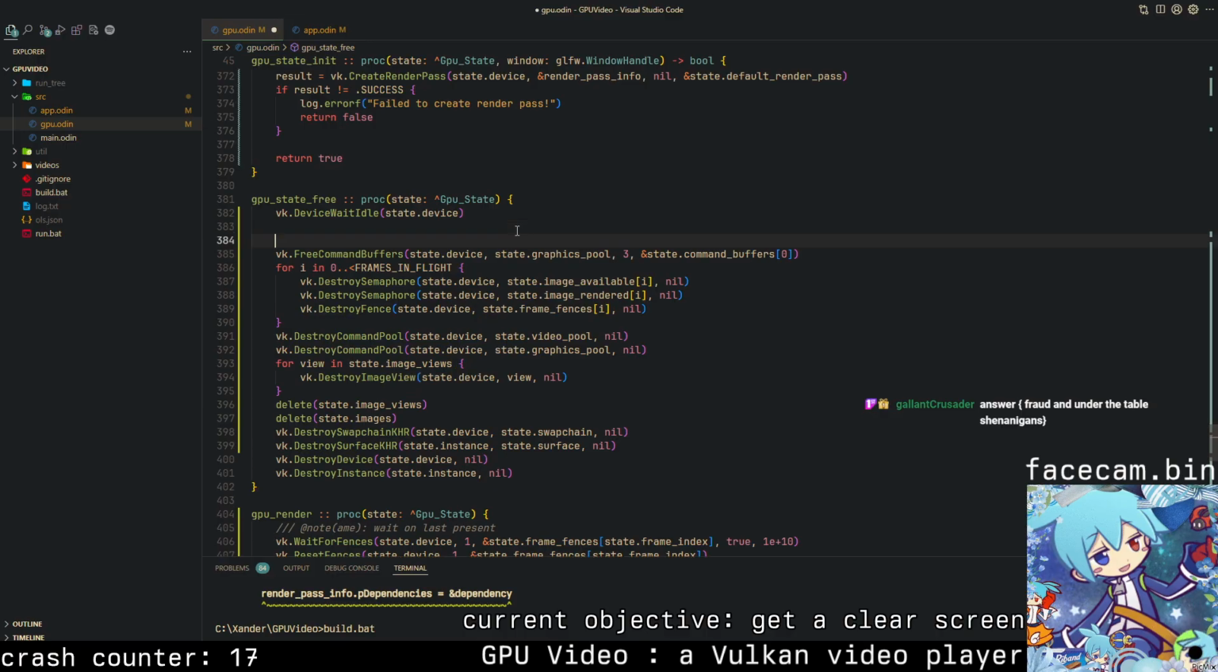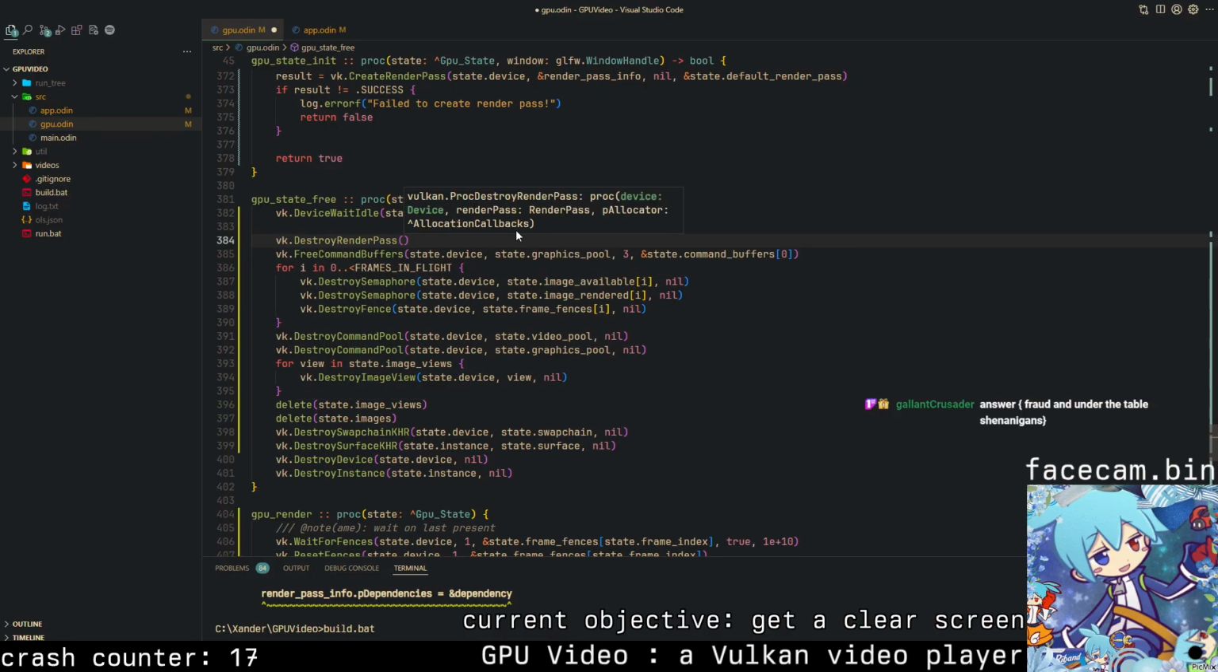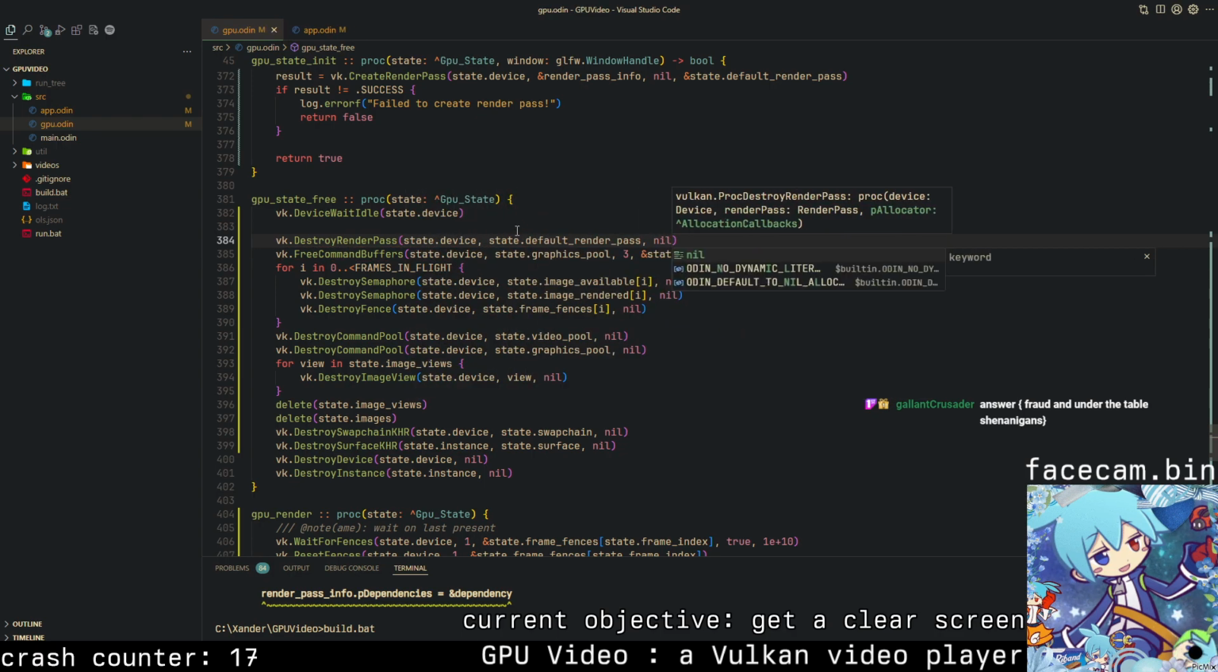And here we'll do our vk.destroy render pass, states.device, states.default render pass, and nil.